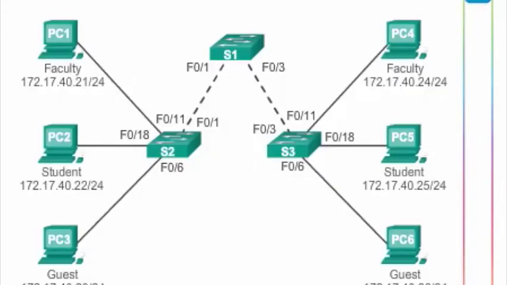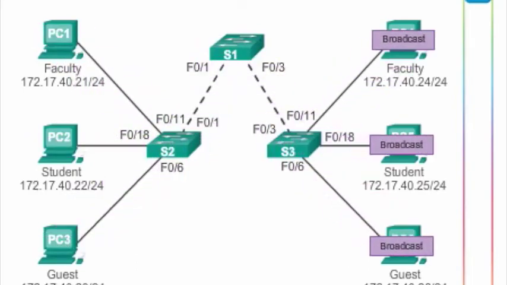If a device in one VLAN sends a broadcast Ethernet frame, all devices in the VLAN receive the frame, but devices in other VLANs do not.